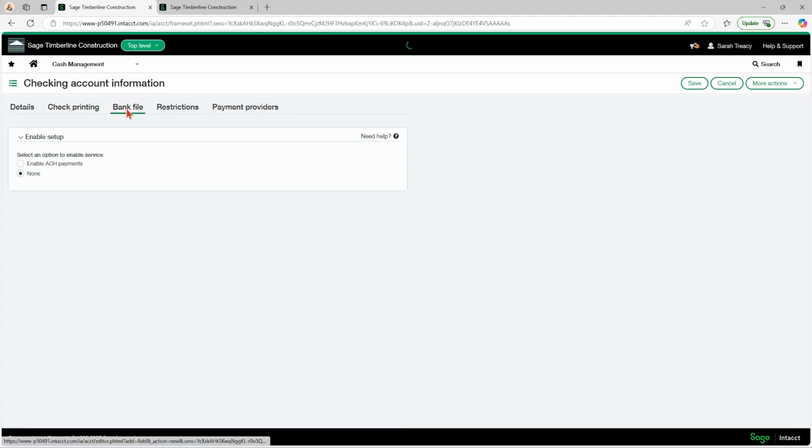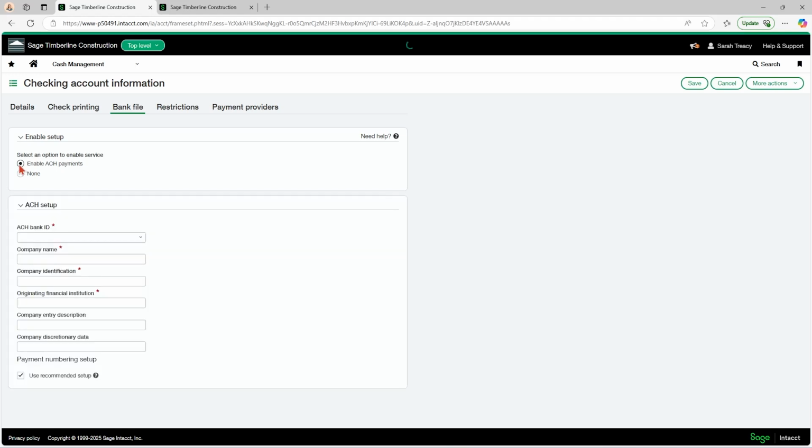So bank file then. This is where you will enable your ACH payments. If you're going to be doing ACH payments out of the system, you absolutely need to turn this on. But don't turn it on just yet because, as you can see, there's all these red asterisks. You need to have that information filled in. And we do have another video coming up in this section, which goes into more detail on setting up your ACH payments.